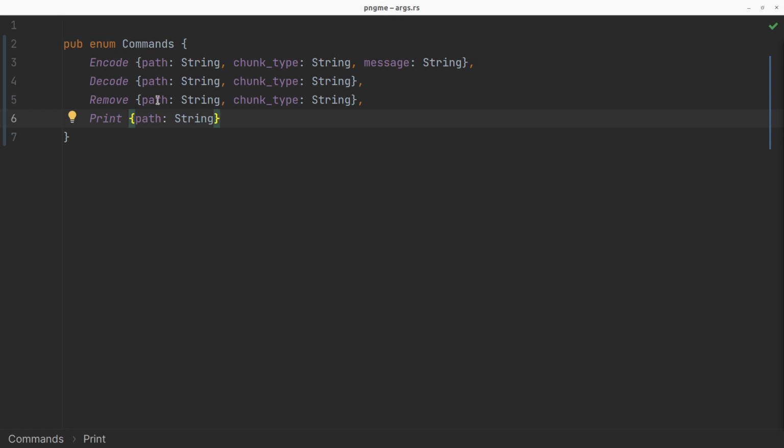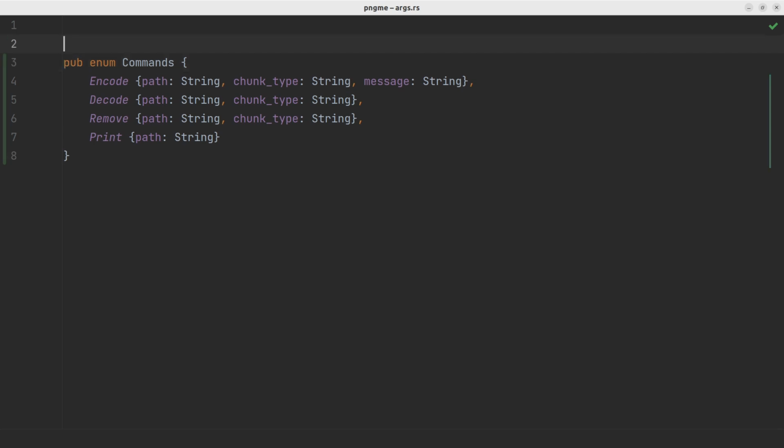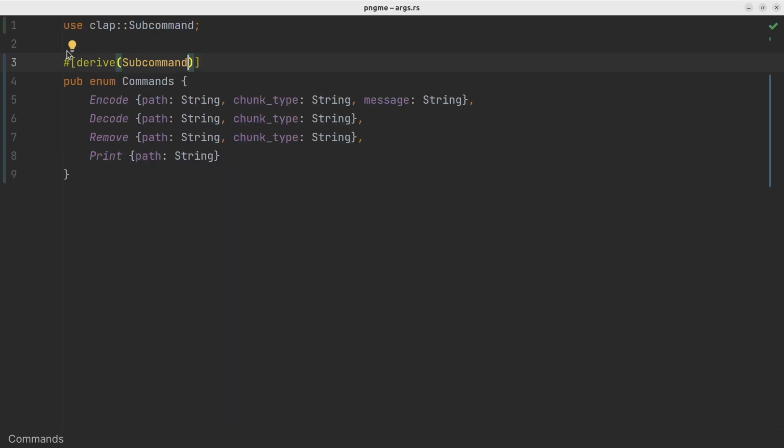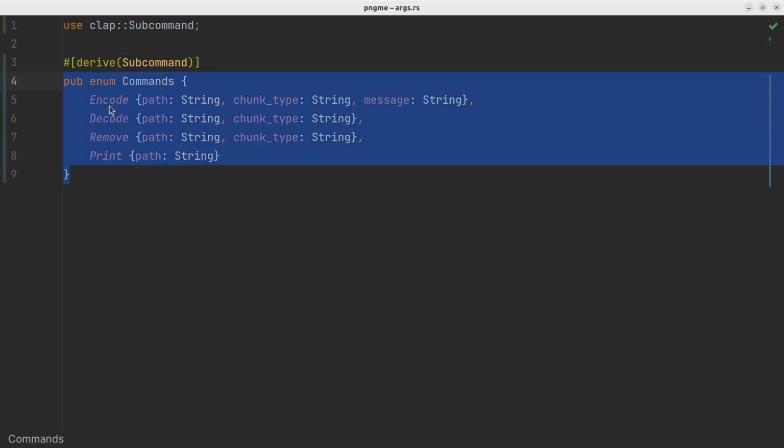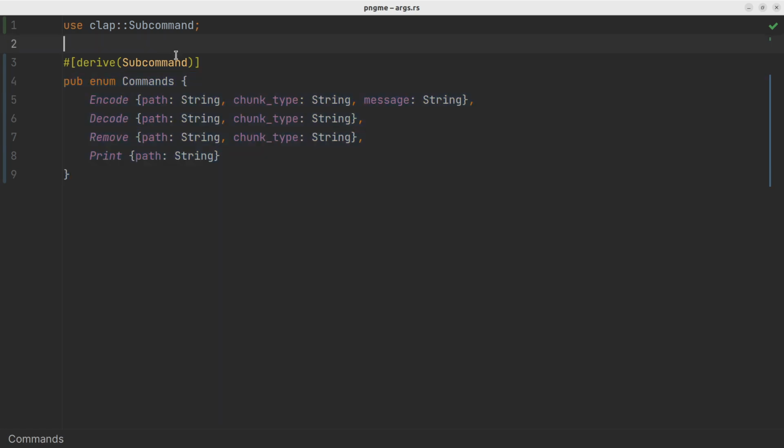And in order for clap to recognize this as a series of subcommands or subcommand variants, we're going to need to use a derive statement. And the derive should be called subcommand, which got automatically imported. Okay, now we have to define a main args struct, which will just contain a field referencing the enum, so it will contain one of the enum variants.